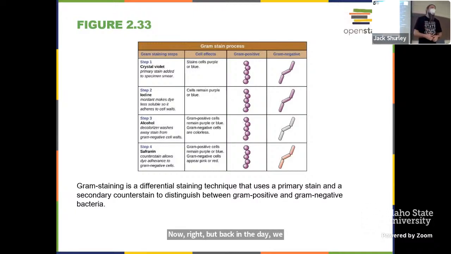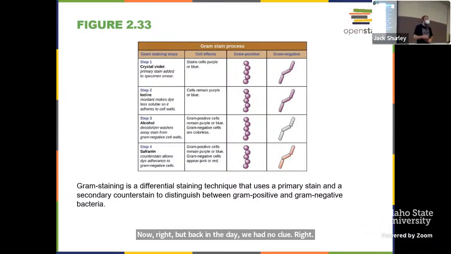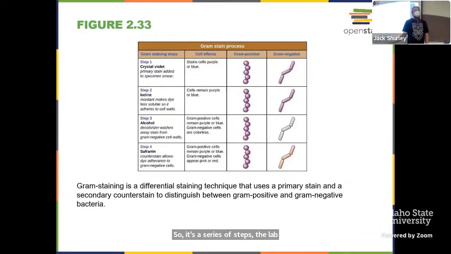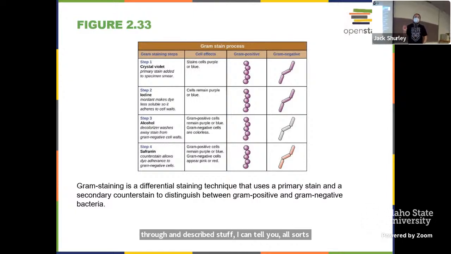This type of a gram stain, this type of staining procedure is what we call a differential stain. It's something that allows us to tell the difference from one thing versus the other, all right? Thick versus thin cell walls. That's what we're thinking about, all right? So it's a series of steps. The lab manual will go through and describe stuff. I can tell you, all sorts of lab manuals spell this out. They are very similar. There are a few things that sometimes deviate the littlest bit. Some of it is timing, all right?